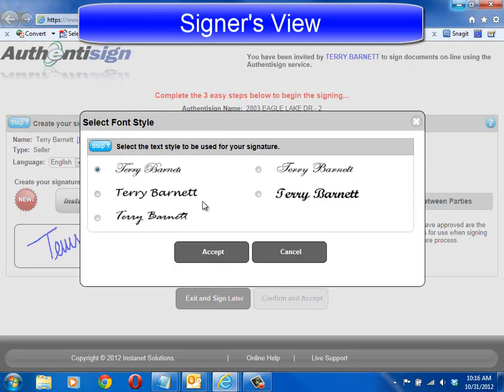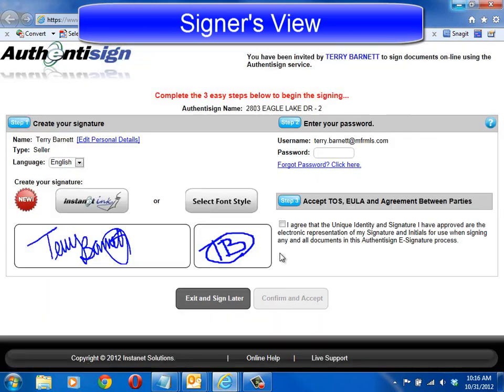Or you could change it to more of a normal font. Maybe you feel like that would be your best choice. This is actually the old way that we were forced to do it. So the real signature that you can see here is a newer feature that's been added to Authentisign. So it's pretty exciting.